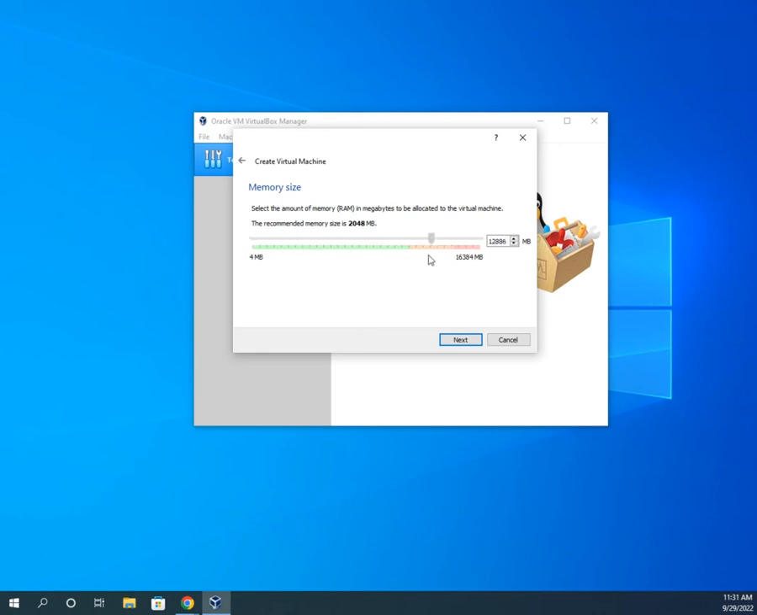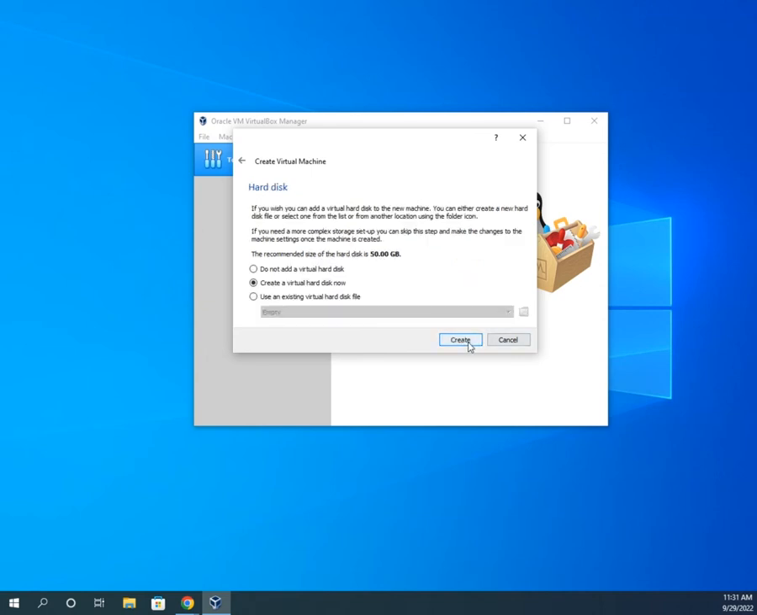So I can use my slider here to adjust my amount of memory, or I can just come over here and type what I want. So I'm going to do 4096, which is 4 GB of memory, and click next.